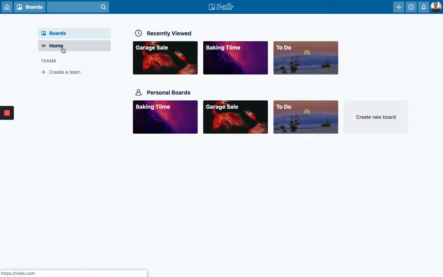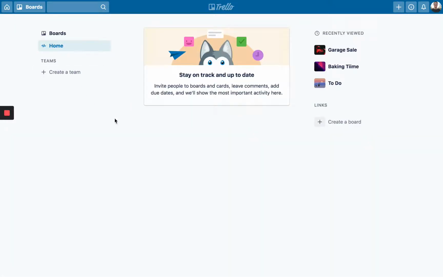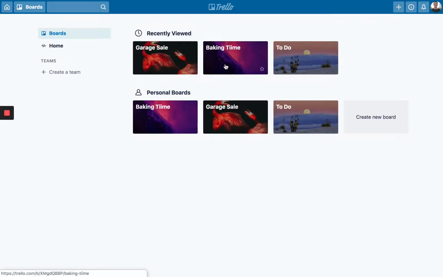Really quickly, we're going to go home. For Trello, there's kind of like a social media type feed right here. So if anybody was doing anything, it would be posted here. Additions to certain boards that you see on the right. But we're going to go back to boards, and we're going to look at some of the boards that we have here. Garage sale, baking time, to-do list. This is actually my own personal to-do list.